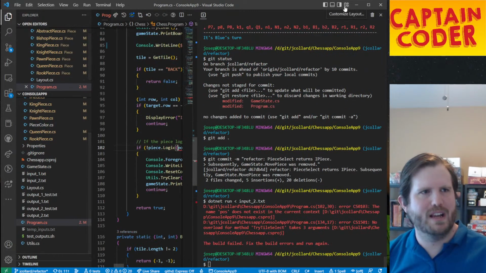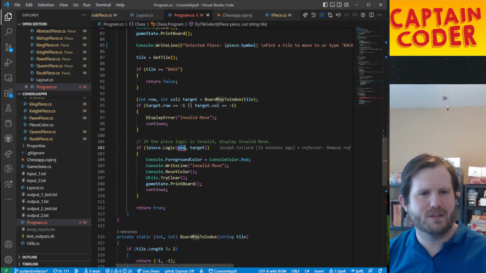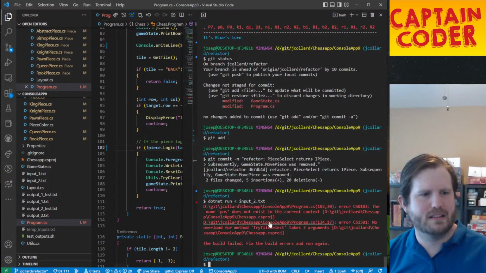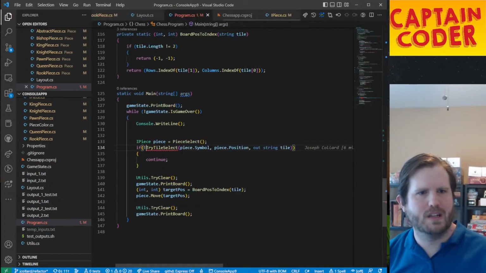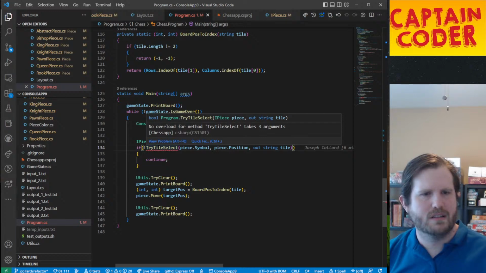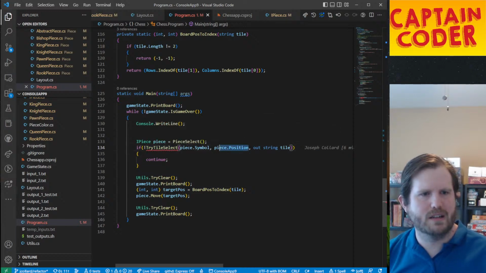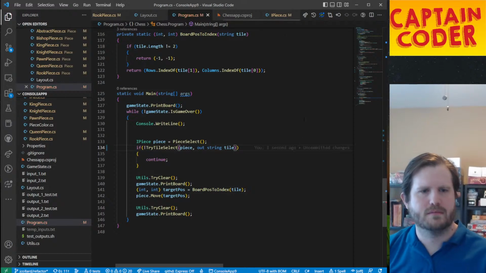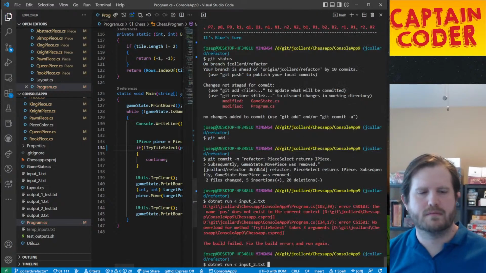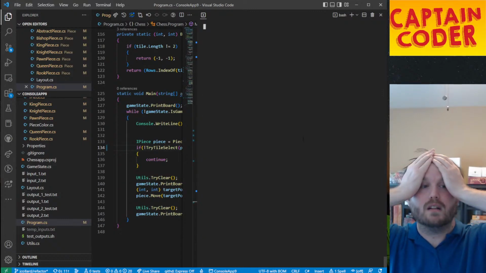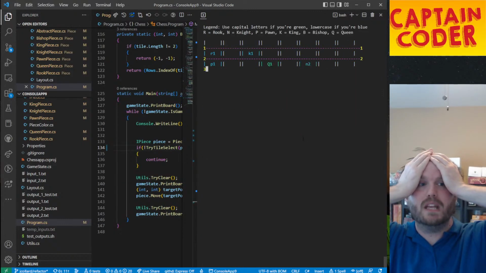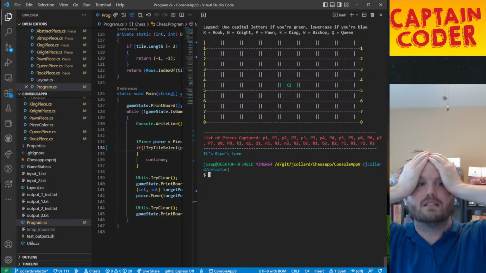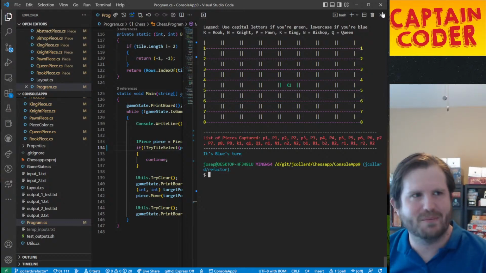There's no way I'm gonna get away with this. Did way too many things. Try tile select now takes in a piece. I'm gonna have to do a hard reset, aren't I? Maybe not. Oh my goodness, that's amazing. I can't believe I got through that.